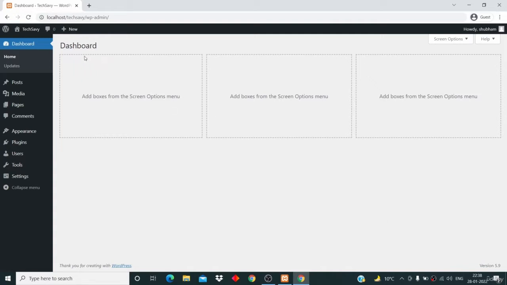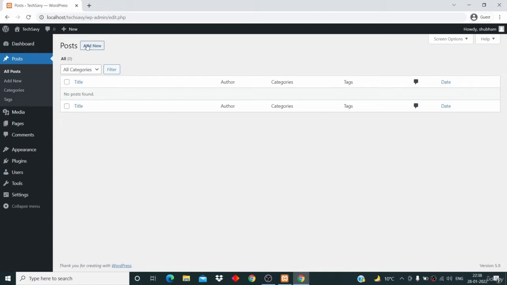The first way is you can hover over this new button and then you can click on post. The second way is you can hover over post and then you can click on add new. The third way is you can just click on post and then you can click on add new. So I will click on add new.